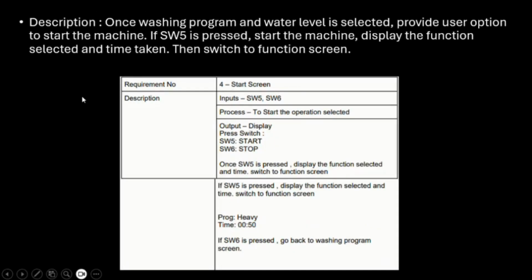And step 4. Once the washing program and water level are selected, provide the user options to start the washing machine. If SW5 is pressed, start the washing machine. Display the functions selected and time taken. Then switch to the function screen.